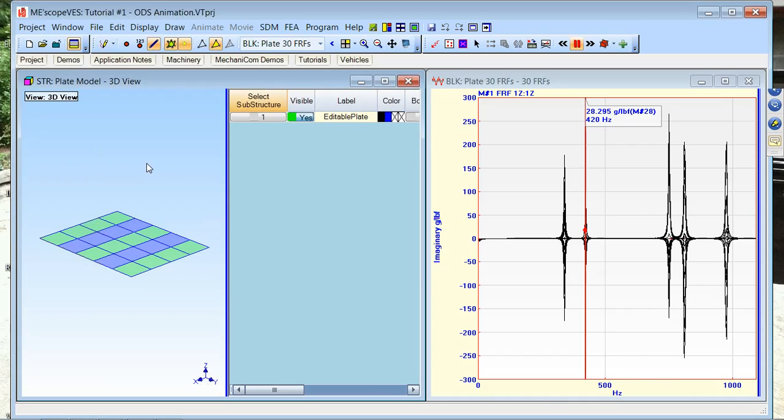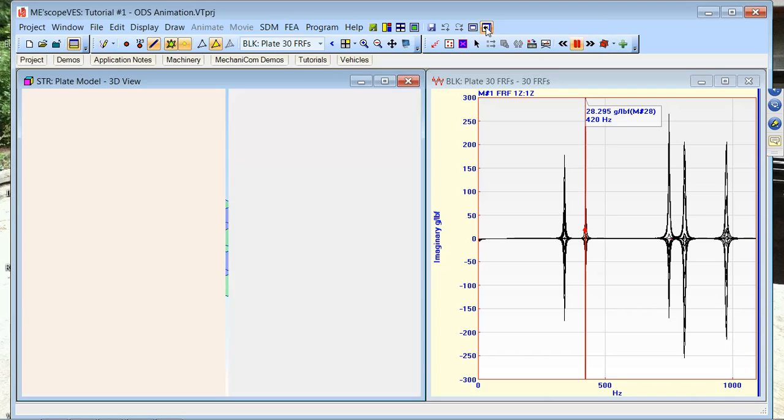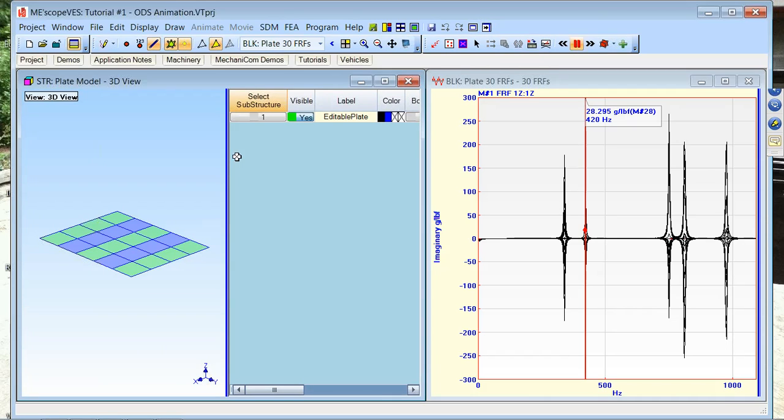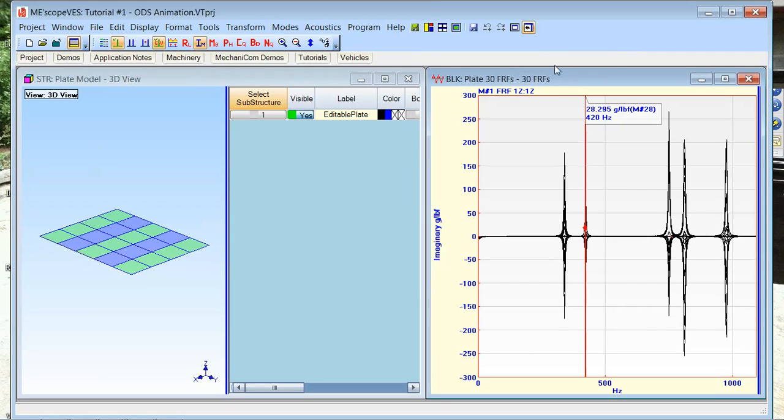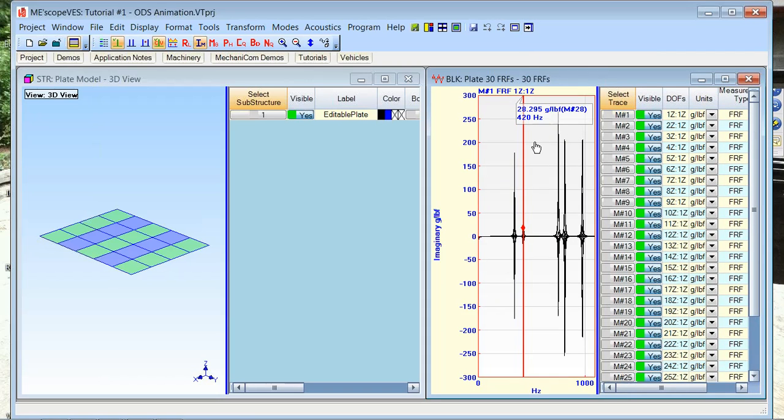And so the next thing that you may have noticed as I click into this window, the toolbar changes to all the commands that are available in this window. If I click over here in this window, I got a new set of menus and tools for the data block window, back and forth. Now that's a new feature in ME'scope that has just been put in recently. You may be used to having all of the commands in the window itself, and that is still available. Let me show you where that is.